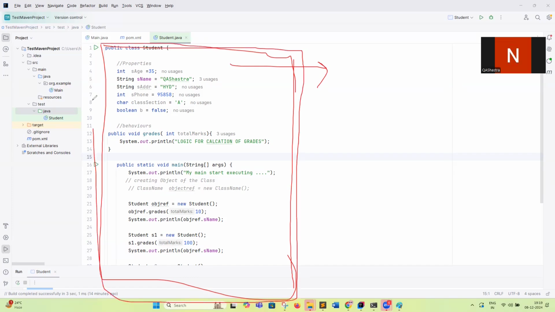This code is a common code. I have written business logic to calculate the grade. What do you need to send? Only the total marks. This business logic can derive the result, the student grade. Based on the marks, a calculation is done, and the result is A grade, B grade, C grade. That's it.